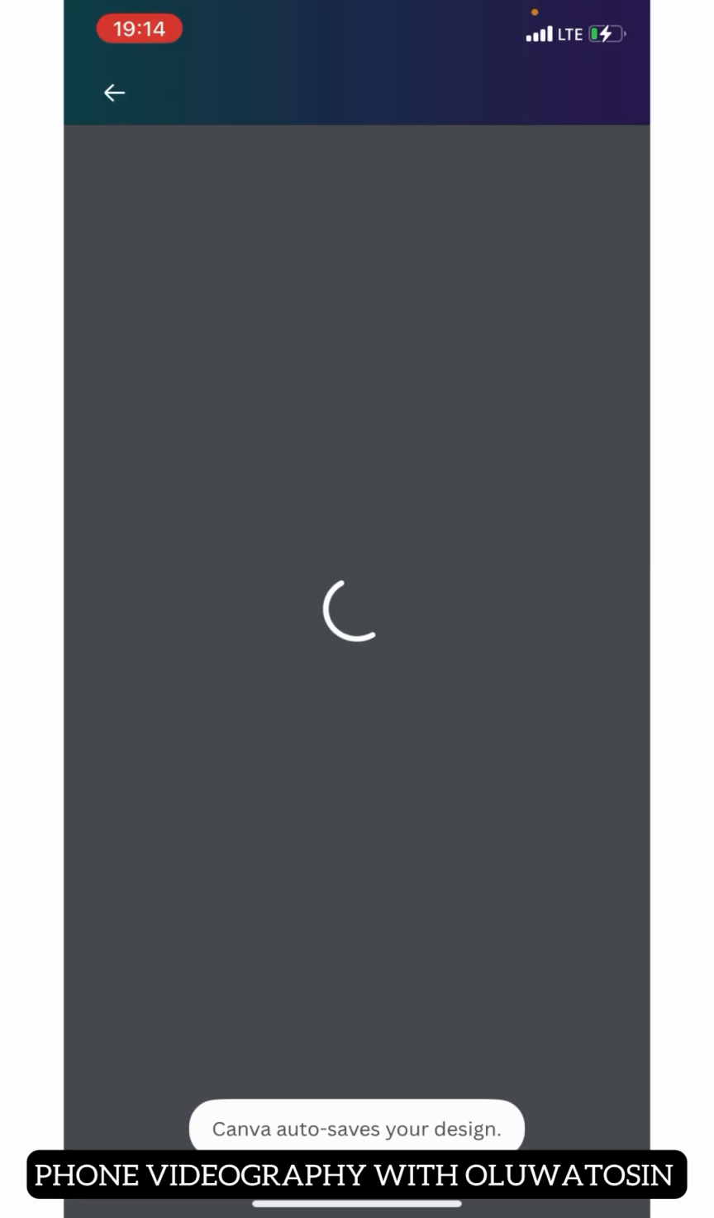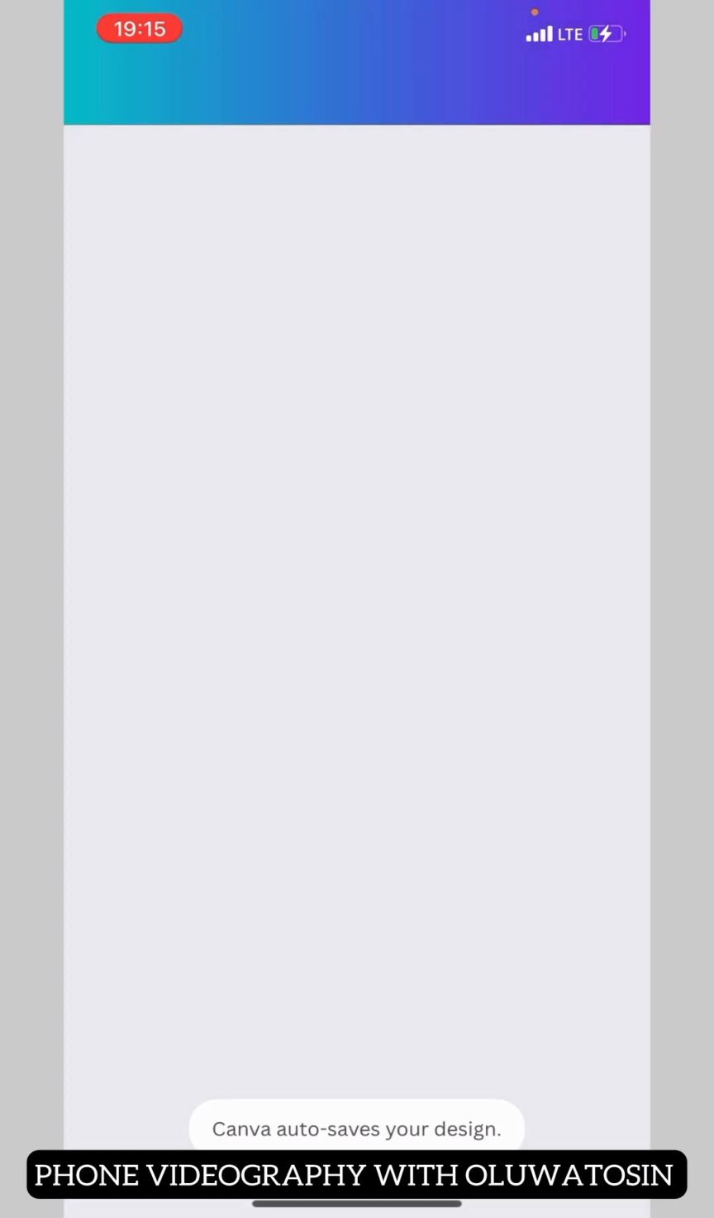So now I'm going to click on it, and it's going to load. You can see Canva auto-saves the design. The moment you are designing anything on this, we are trying to load the templates. A call came in. So let's wait.